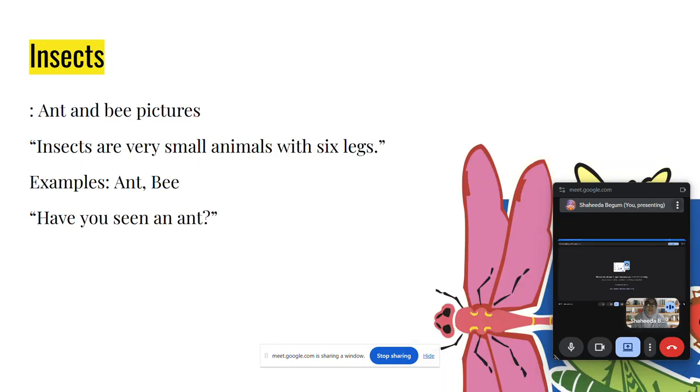And insects. Every evening we see insects like mosquitoes. They bite us. Ants. When you keep some sugar or some sweet item somewhere, then ants will attack it. Honeybees, houseflies, butterflies, all these are insects. These are very small. Insects have 6 legs.